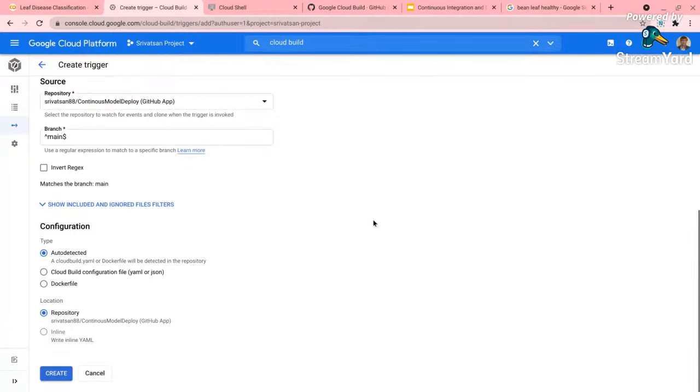Now the cloud build.yaml file, by default it will look for the name. You can do an auto detect, or you can manually configure the cloud build and Docker file, but I'm giving auto detect.